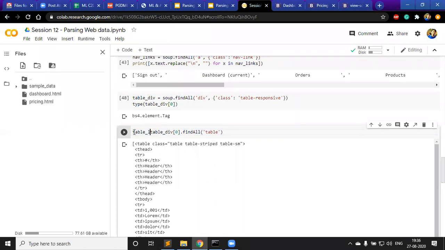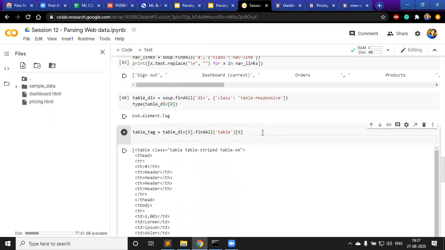Table list. And from this table list, I can just get the table tag. That is the first one, so I'll just say table 0. Okay, so my table tag is now with me.